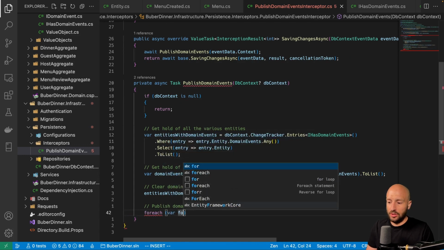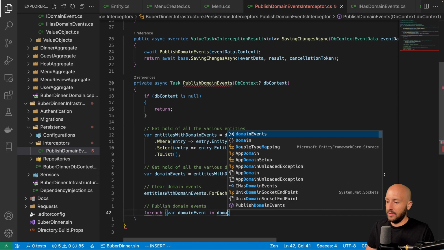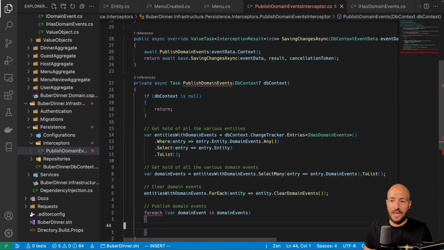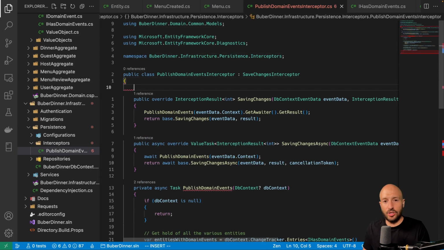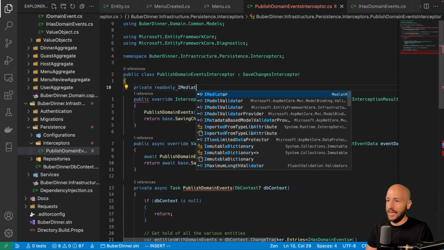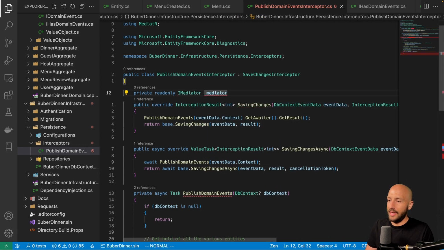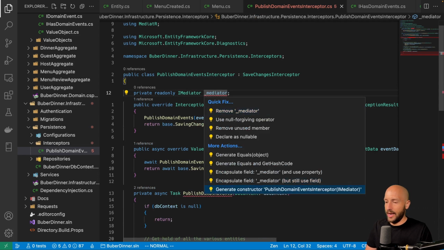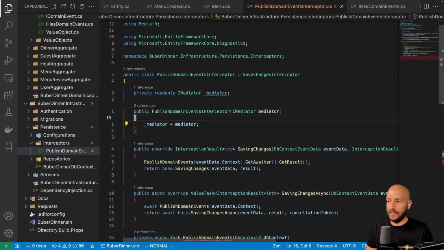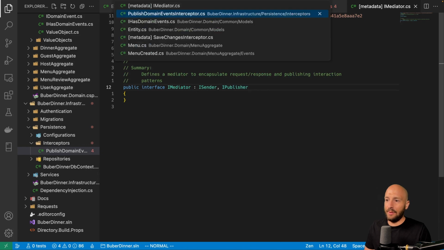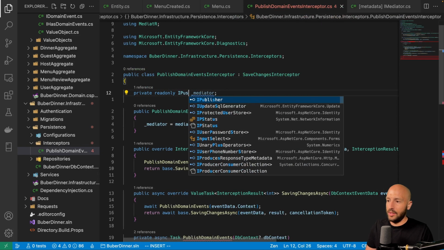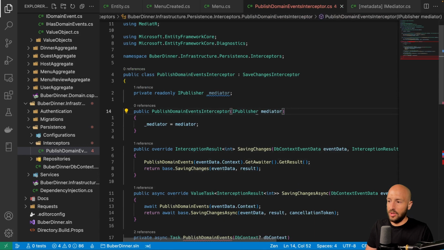So let's say for each domain event in domain events, let's use mediator to publish them. Let's get a hold of our mediator using dependency injection. So let's say private readonly IMediator, and let's create a constructor and inject it. And actually we can use the IPublisher interface following the interface segregation principle, because IPublisher is all we need. So let's take only the IPublisher. Let's do it also over here.